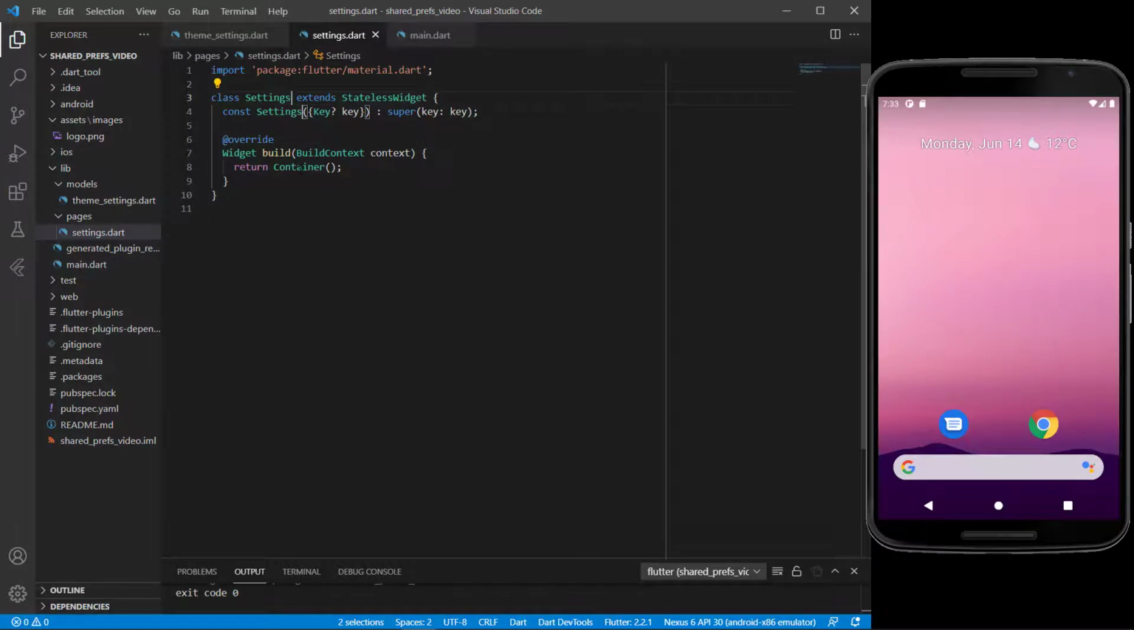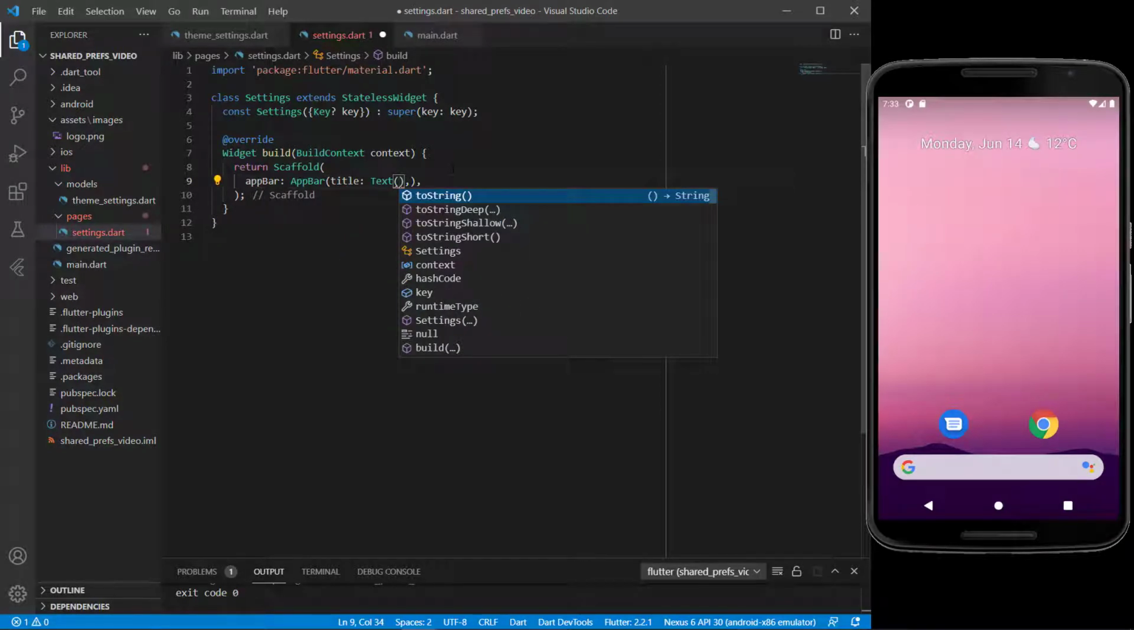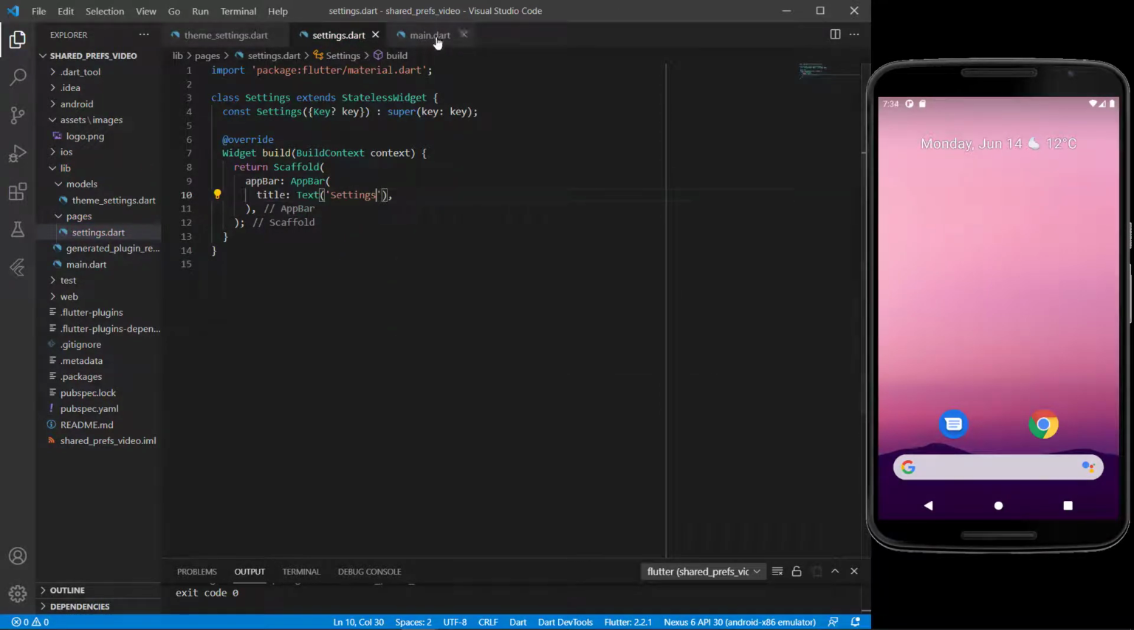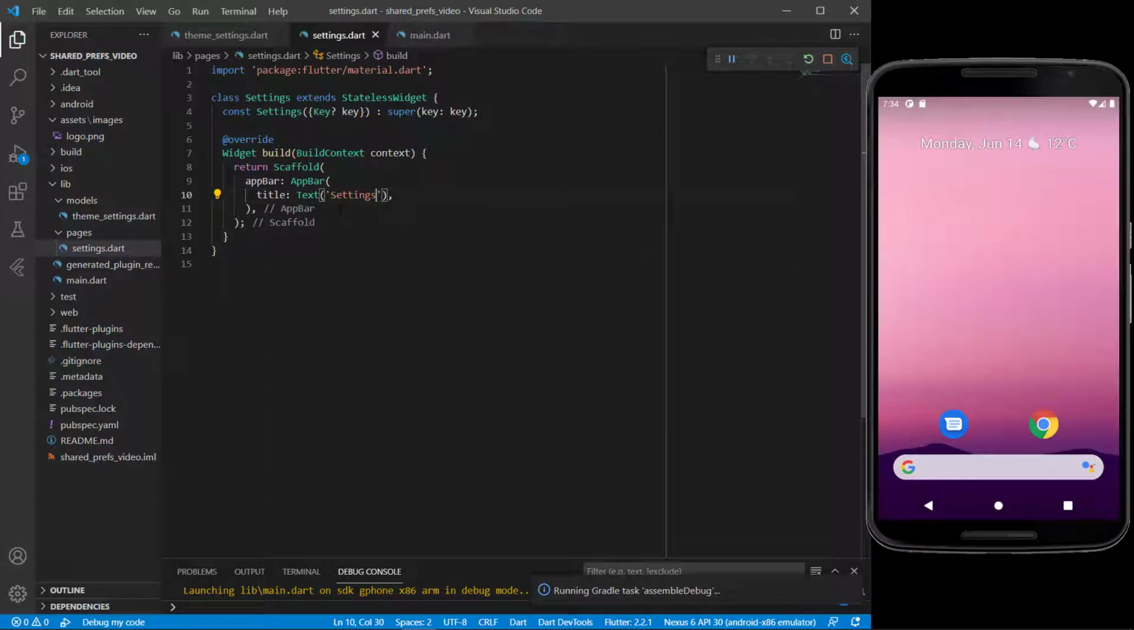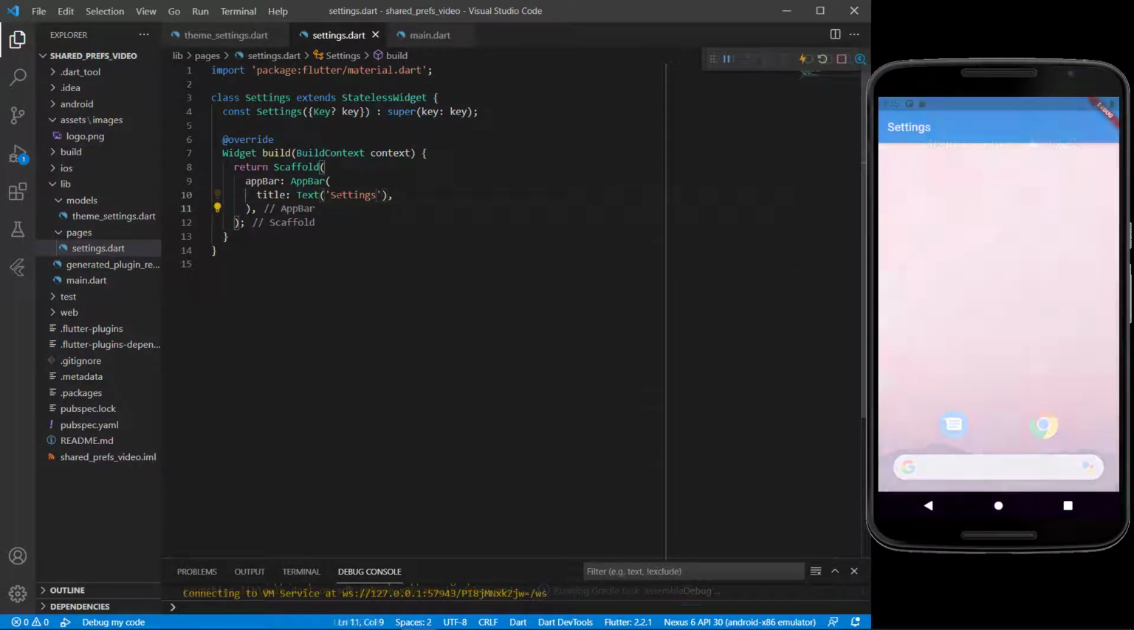Now settings, we can start off with a scaffold. The scaffold will have an app bar with a title, and let's set the title as settings. Now I think we're at the stage where we can actually start running this to see what we get. So run this, and you should see the settings app bar at the top. Right, so there we can see our app bar at the top, and let's continue with the scaffold.